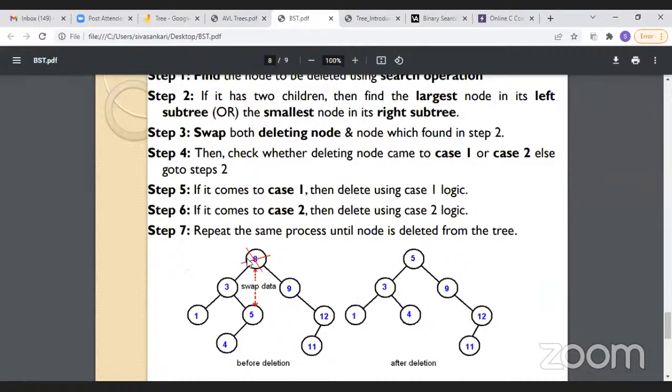For a node in a BST, if you want to delete a node and that node has 2 children, then you have to identify the maximum element from the left subtree or the minimum element from the right subtree. Any one is fine. If I take the maximum element from this left subtree, 5 is the maximum element. Swap this data with the node to be deleted.